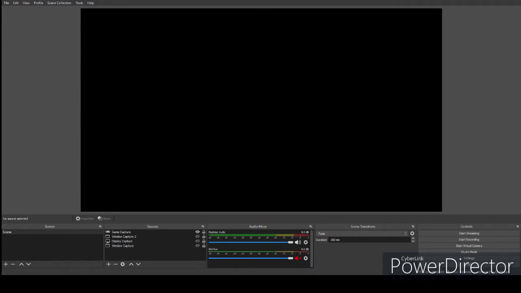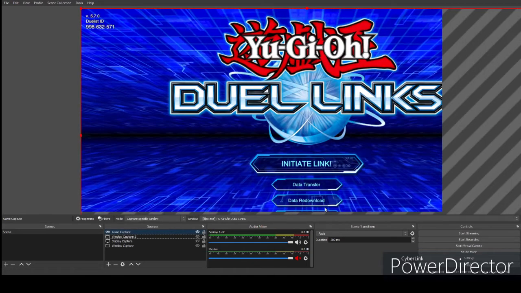You have your record and stream buttons on the bottom right, and more settings on the left, including scenes and sources. Since we're focusing on just video capturing right now, I'll just go through how to do that with OBS. Down here in sources, you have the different video sources you can capture from. Game capture for any game you're currently playing. Window capture for any window currently open on your computer. Display for recording your whole monitor display.